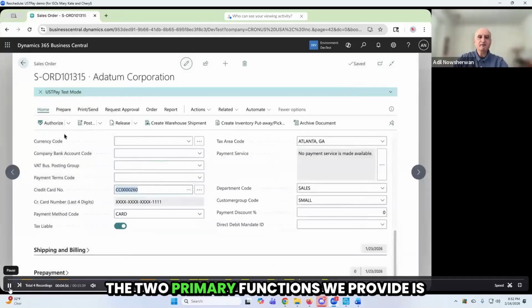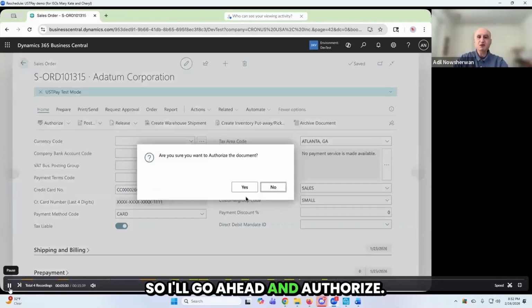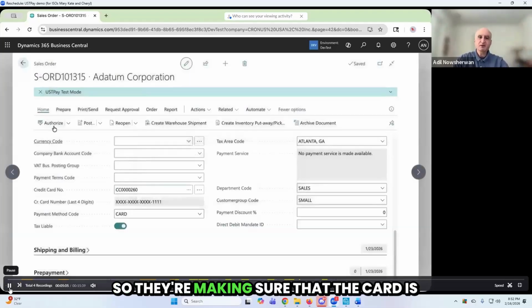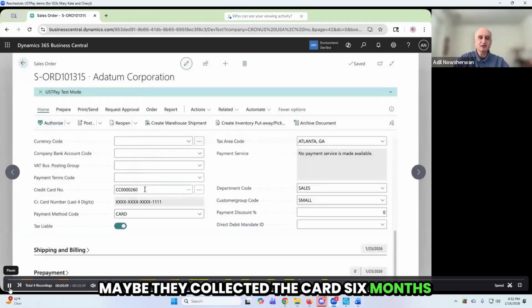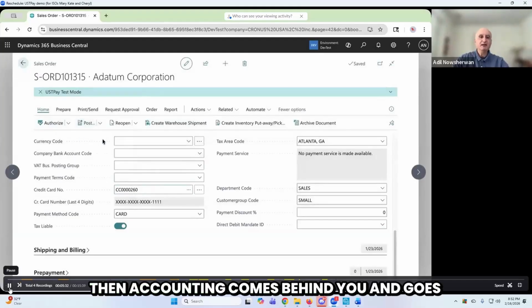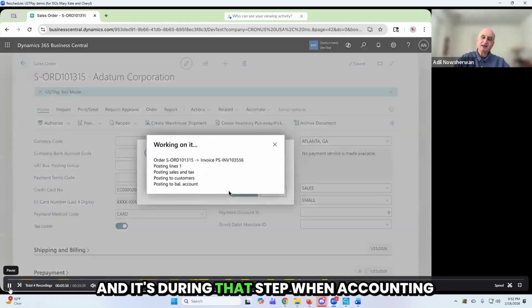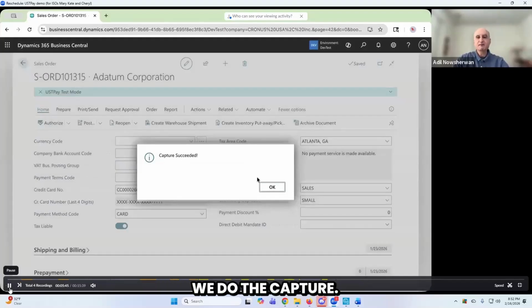The two primary functions we provide are authorize and capture. So I'll go ahead and authorize. We'll pretend that the customer is ready to ship the product. So they're making sure that the card is still valid. Maybe they collected the card 6 months ago, something to that effect. Then accounting comes behind you and goes and records that in the system. So that's the step I'm about to do. And it's during that step when accounting records and generates the receivable that we do the capture.